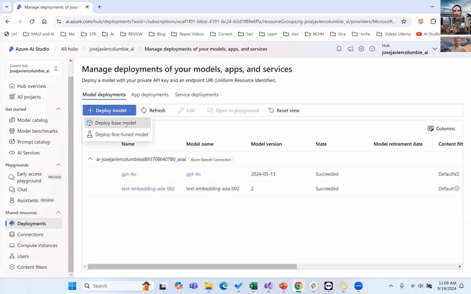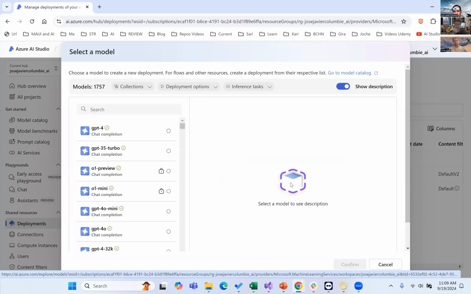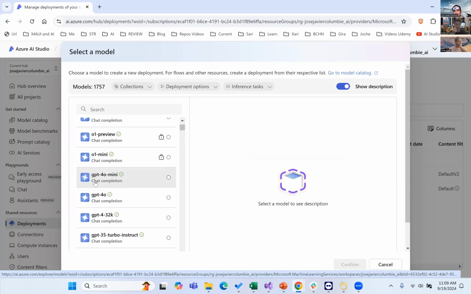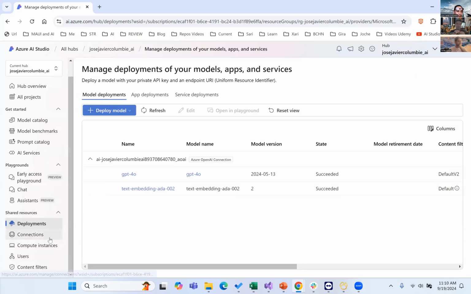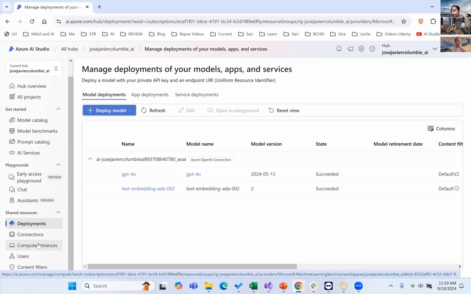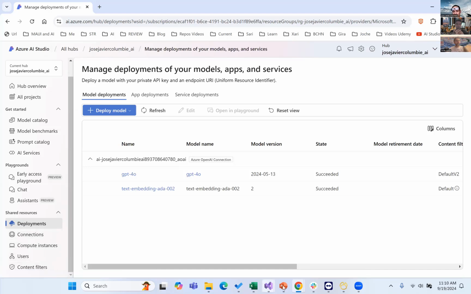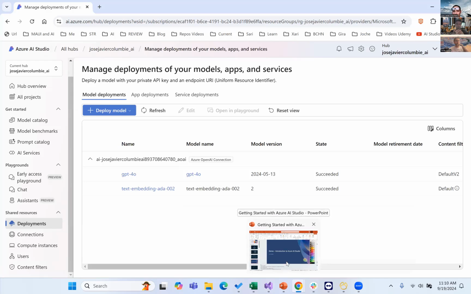Then you will have here all your deployments, everything. If you want to deploy a new model, you will have here the models that you want to include. One that everyone is using right now is GPT-4o mini, because it's fast and small, so that's one recommendation. And of course, you can select the compute instance, how much compute you want your virtual machine to have, which will have a cost, and content filters for responsible AI. So this is a brief introduction.